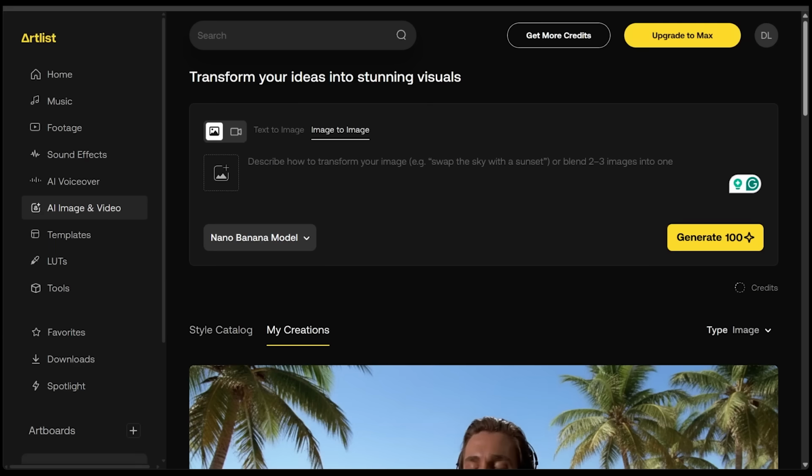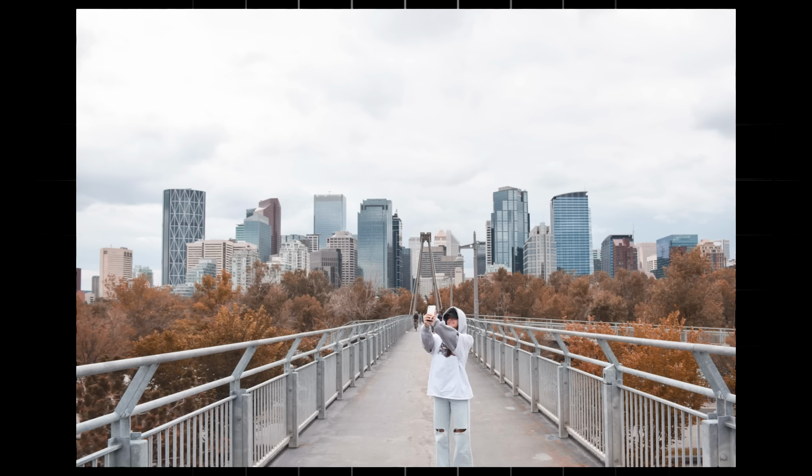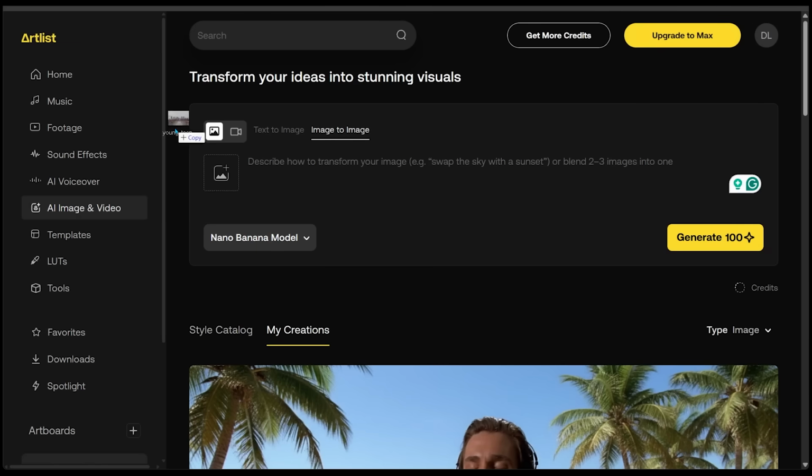Now we're going to jump straight into the next generation. So here is the next image that I want to go ahead and upload. So here it is. This is a real photo of a city, and we're going to see what we can get up to with this one. So let's go ahead and drag our photo right in here, just like last time. All right, here is my prompt. I want to go ahead and change the weather to cloudy and rainy, and I want to remove the people from the bridge. Let's go ahead and click on generate.